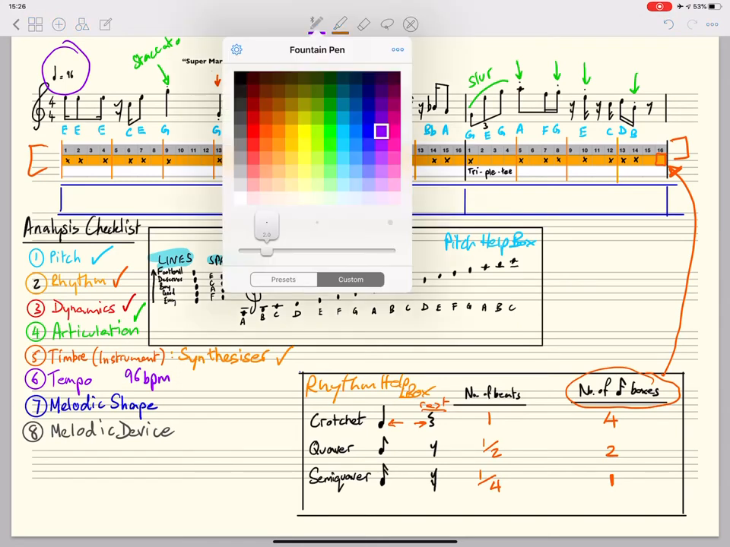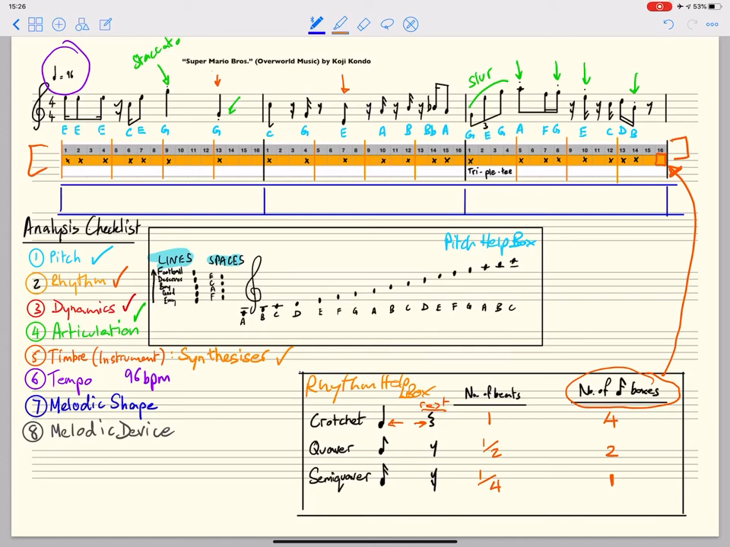Now, something new that we didn't have last week is melodic shape, and we're just going to have a look at the shape within each bar. So in that top bar here, our melody starts fairly high up, and it goes up and then it drops down. So that's the shape in that first bar.